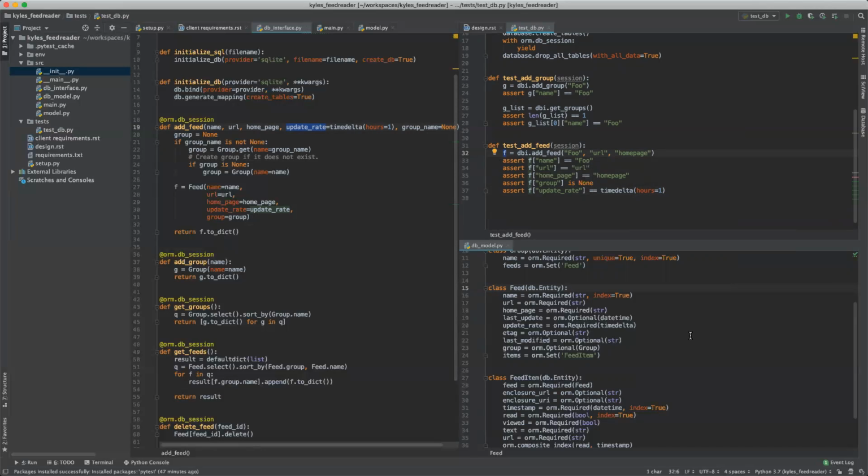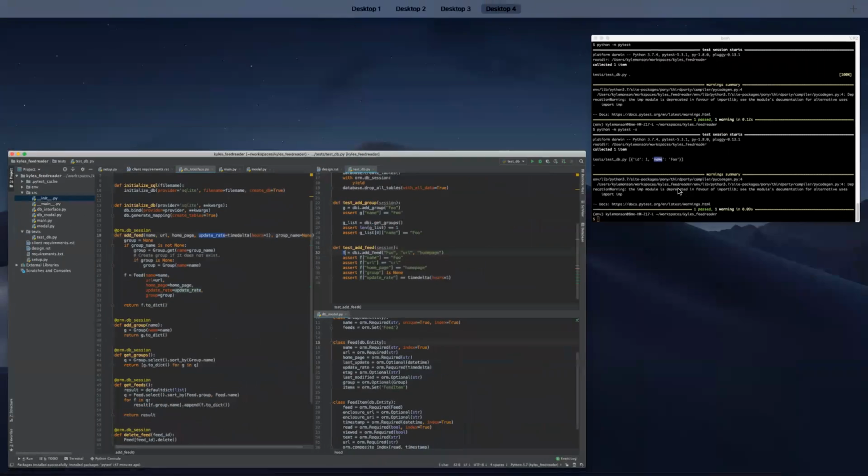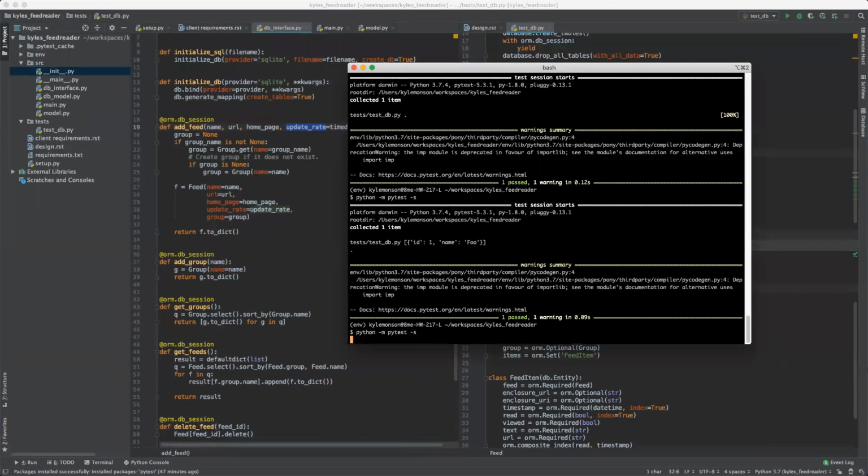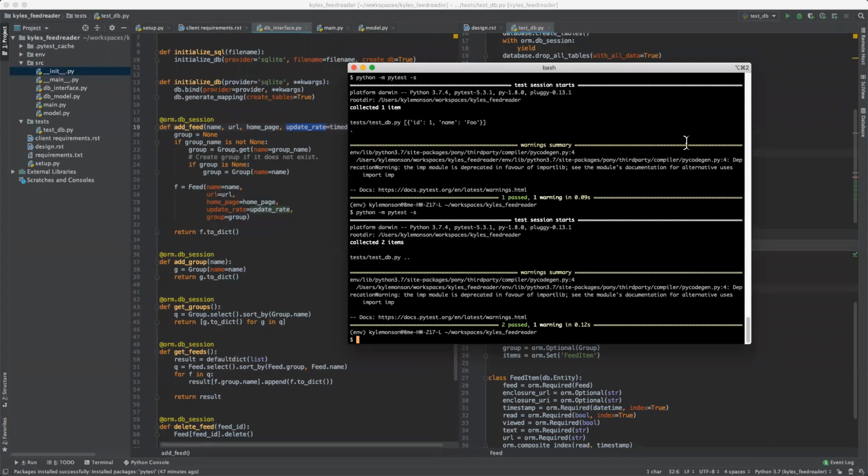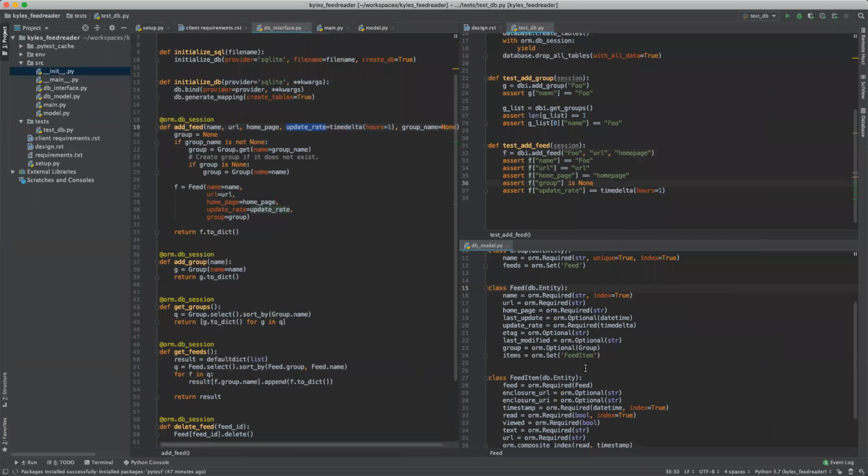Let's see, is there anything else we need to check? Feed. Okay, so last update rate, so these should be none. E tag should be none. Last modified should be none. But let's test what we've got so far. Yep, okay, so those passed.